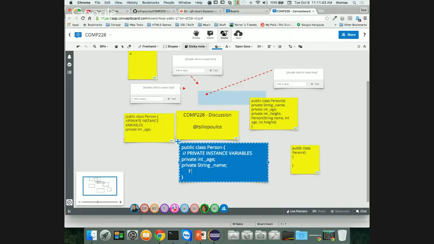We'll call this the person, right? And here's the constructor. Inside the person constructor, we'll add a string name. That's the first thing we want. And then the age, like we talked about before, so int age, and then a height.